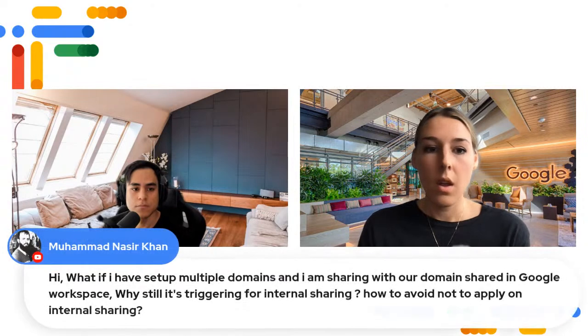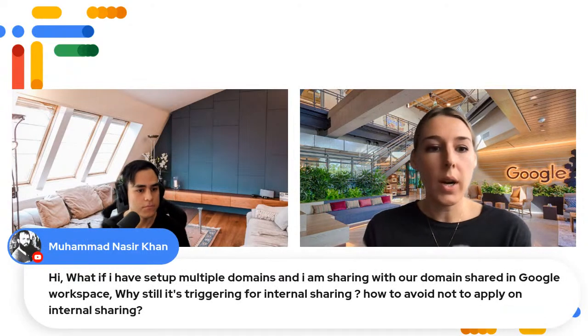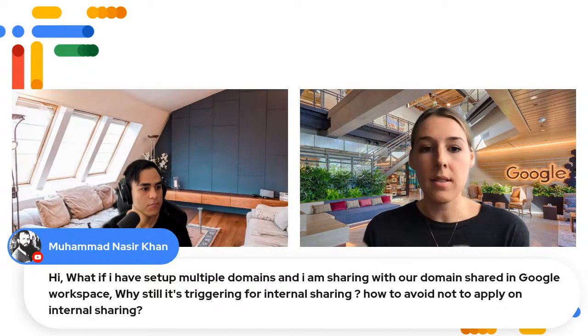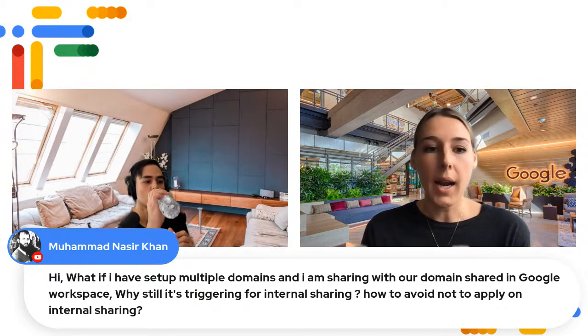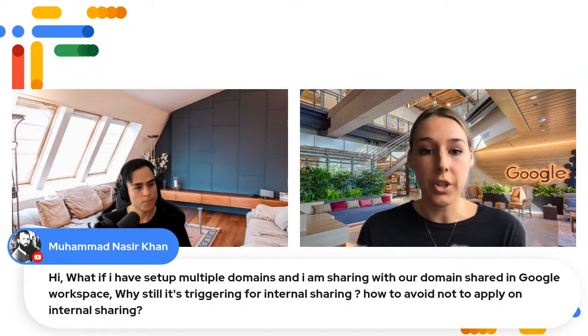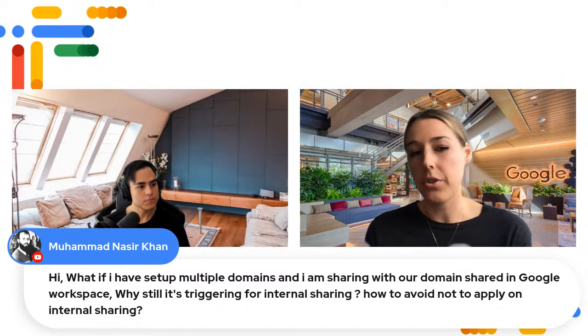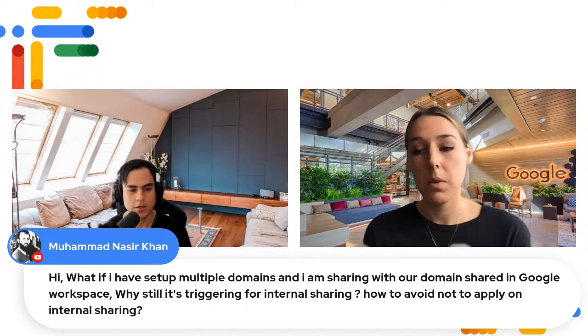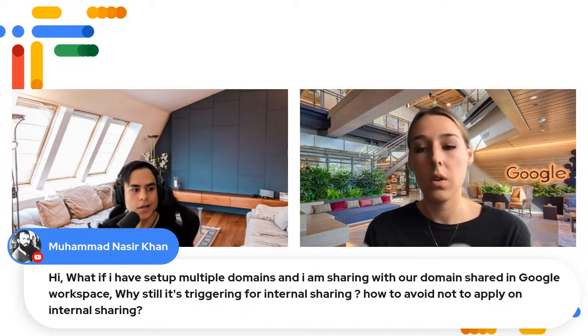Okay. Our next question is, what if I have set up multiple domains and I am sharing with our domain shared in Google Workspace? Why is it still triggering for internal sharing, and how can I avoid applying it to internal sharing? So, Mohammed, I think this might be talking about trust rules. I'm not entirely sure. This is going to depend on a couple of different things.